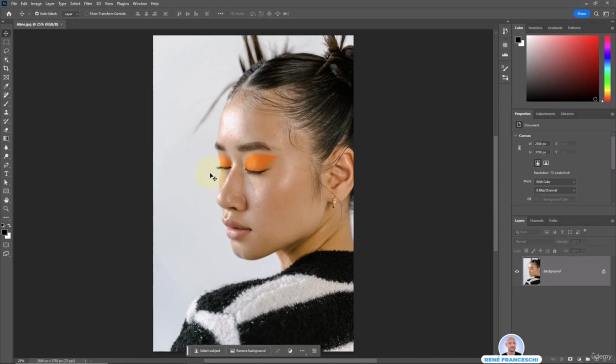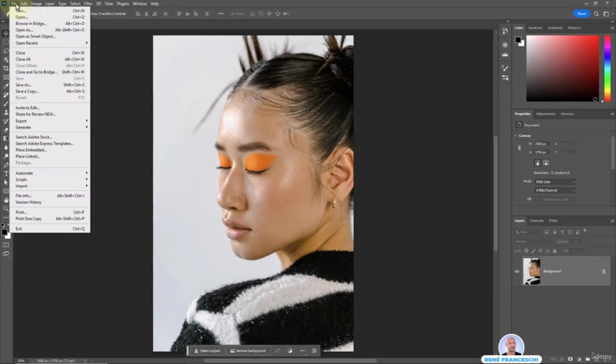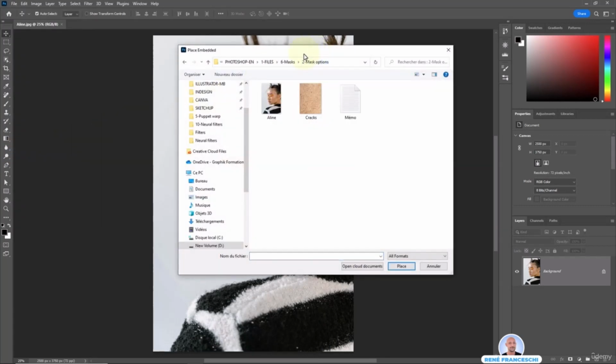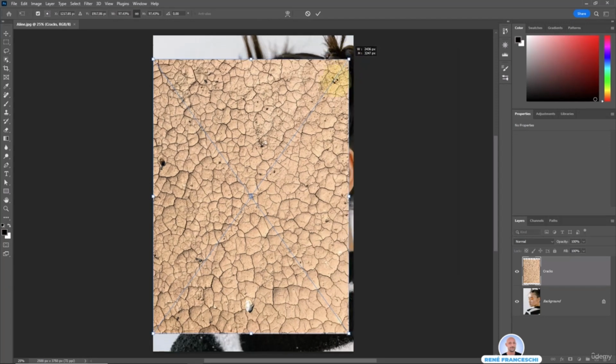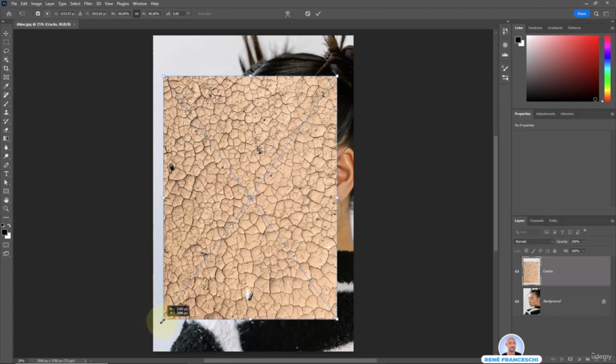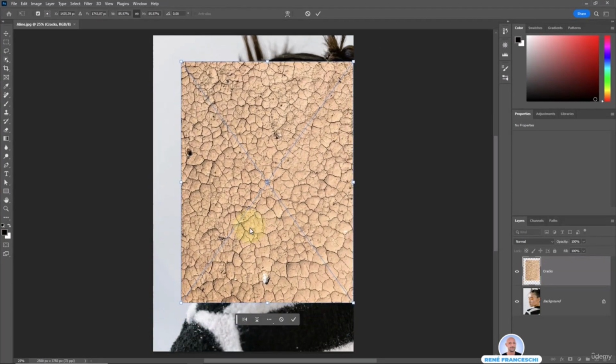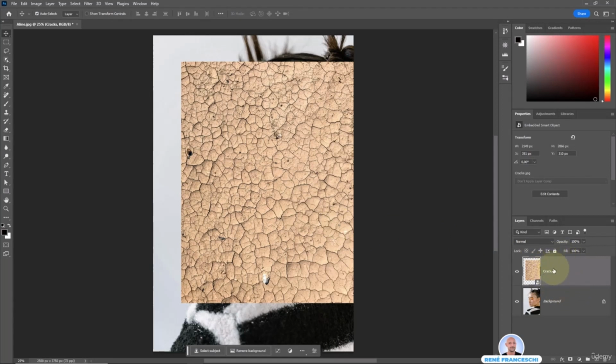For that, let's import the image of the texture. I'm gonna go to the menu File, then choose Place Embedded. In the Masks folder, I'm gonna choose the photo of the cracks. I resize a little bit the image by grabbing its corners. Then I adjust the position of the texture, which is over the head of Aline. Hit Enter to validate. Because I imported the image, Photoshop converts automatically the layer into a smart object, so I can transform the texture without losing quality.